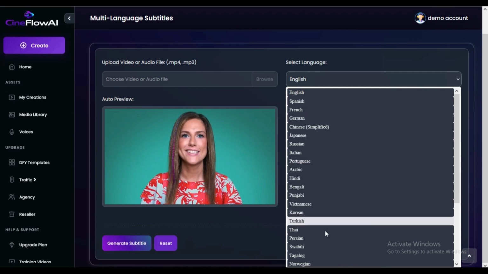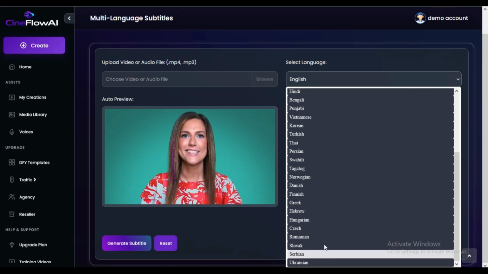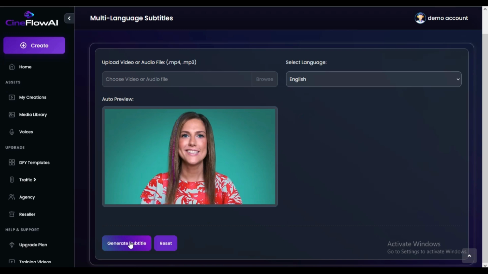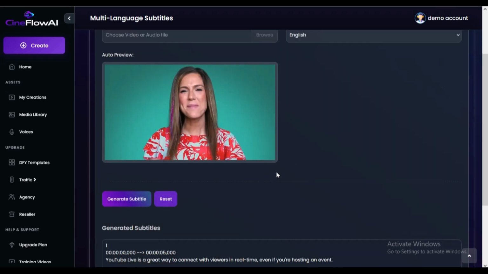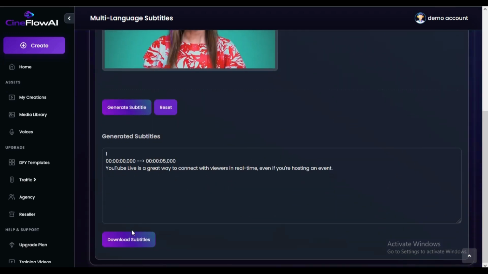Select the language you want to generate subtitles in and click on Create Subtitle. And your result will be ready.